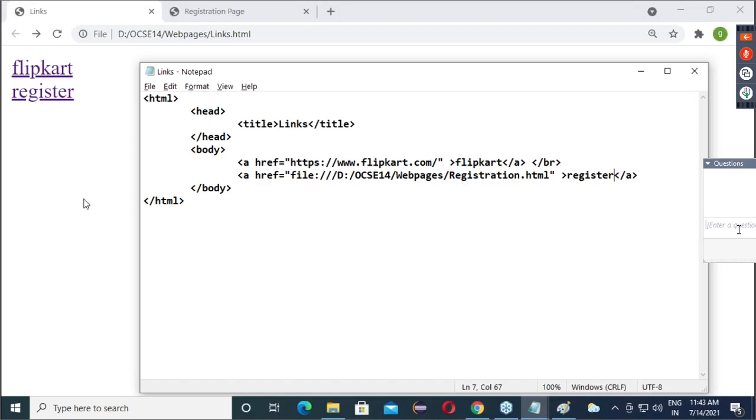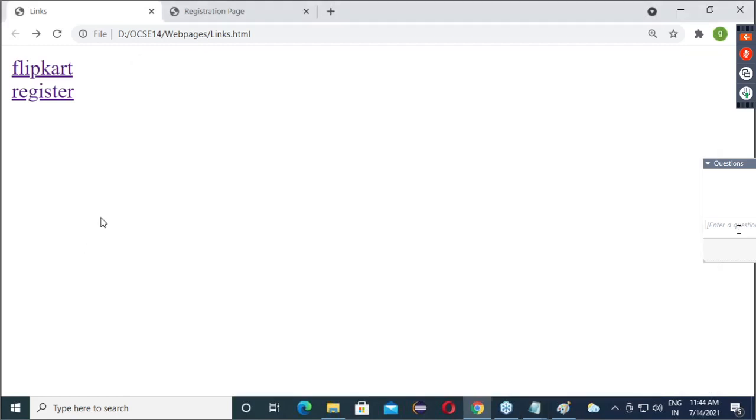Guys, who is next? List box done, links done. Next is images. Take the heading Images. A is a tag, anchor tag. And href means where that link is referring. So let's assume we want an image to be fetched. I want an image in my web page.